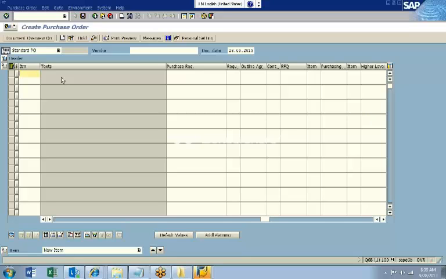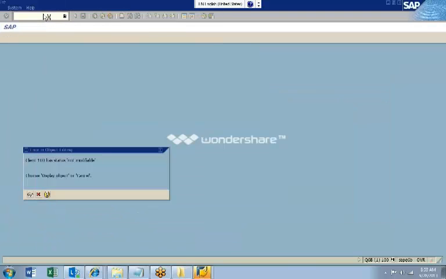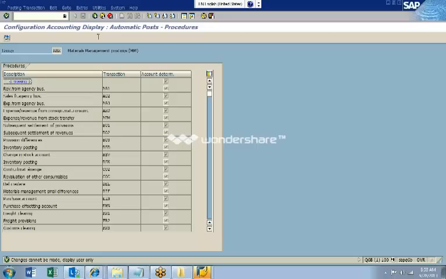Things by automatic configuration. Correct. Okay, that automatic configuration is called OBYC. This is the place where we will do the GL account mapping for the automatic posting based on each transaction. Okay.